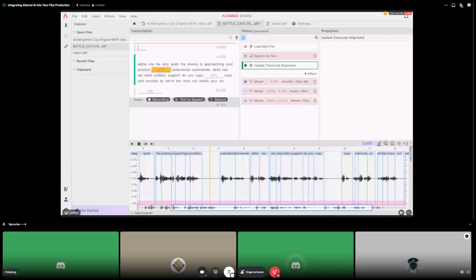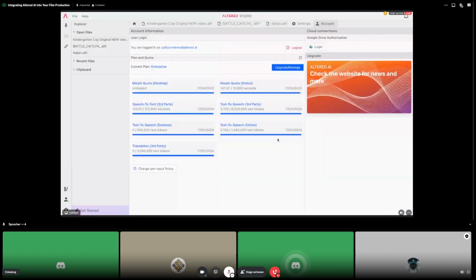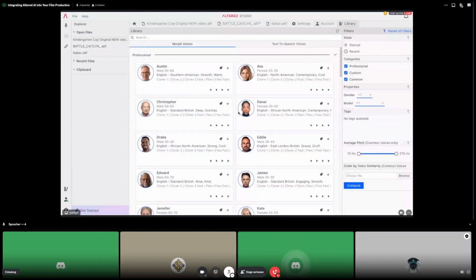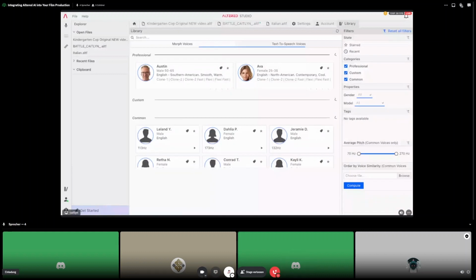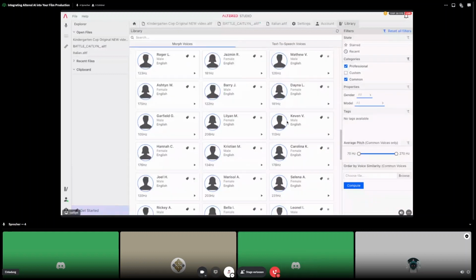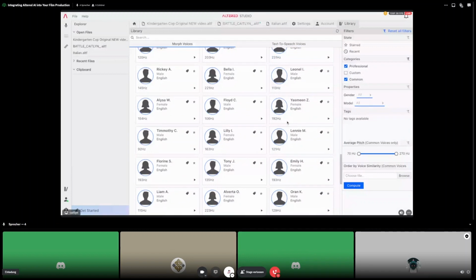So one thing to point out is that Altered has a library that I spoke about earlier. This is our 20 professional voices, as well as we have our text-to-speech voices as well. The 20 professional voices are the exact same on both speech-to-speech and text-to-speech. And then we also have all of our common voices that you can use here as well.